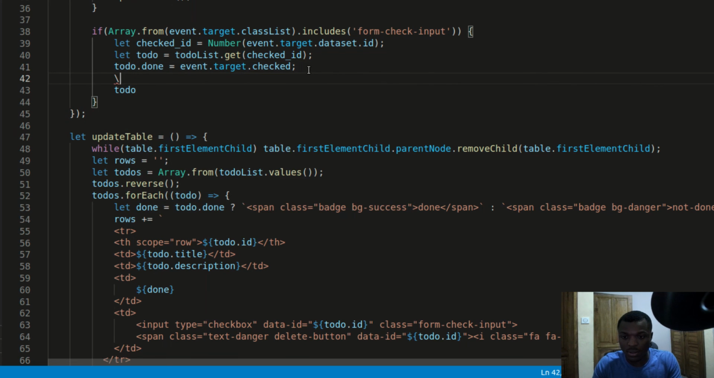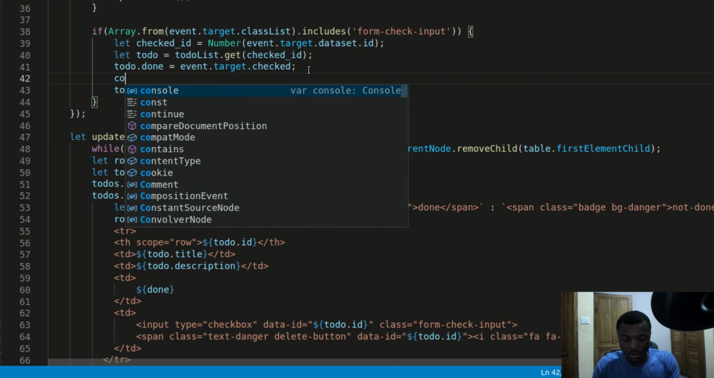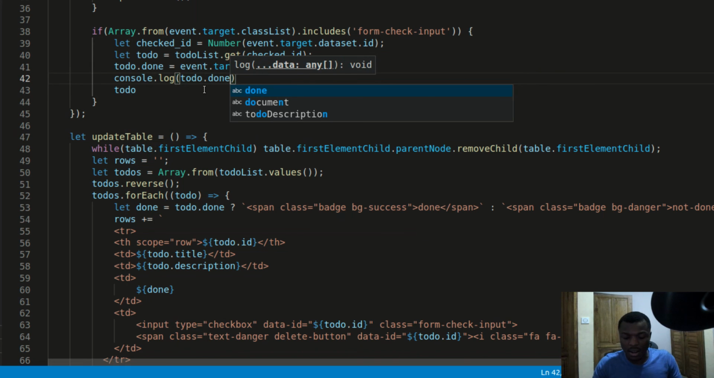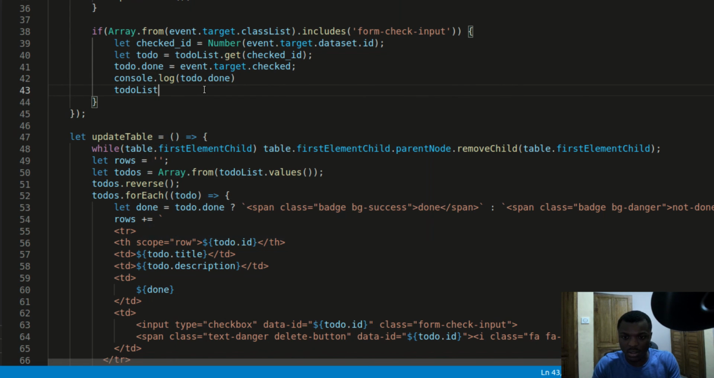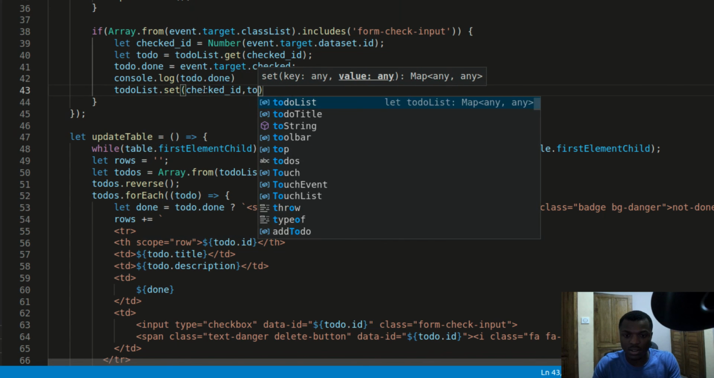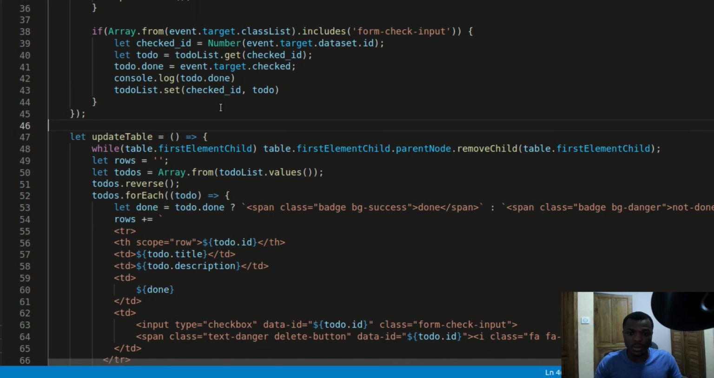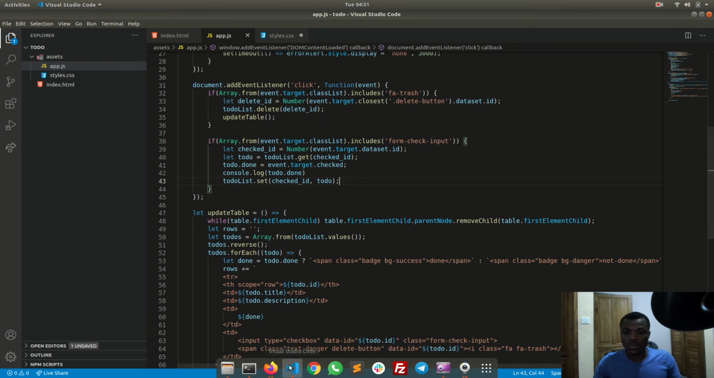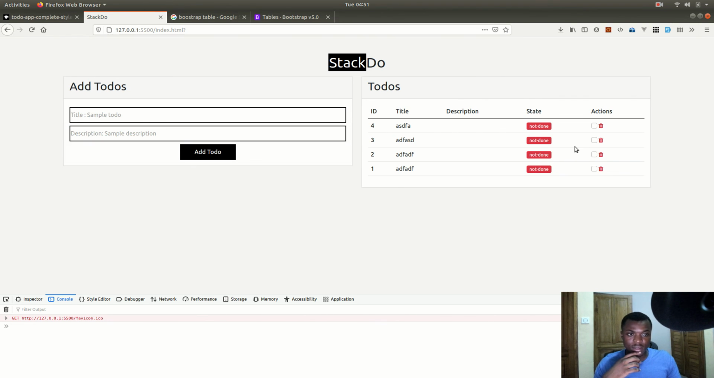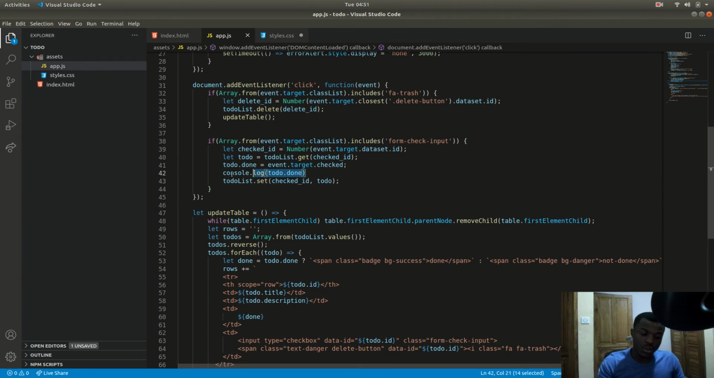Let me just console log that for benefit of doubt. Log todo.done, and after that I want todoList.set(checkID), I want to insert back the to-do where you saw it or where you found it. So let's just see if that actually works, if it updates the to-do correctly. So that check is true, check is false, check is true, check is false. So that works. So we can be sure that it's saved.